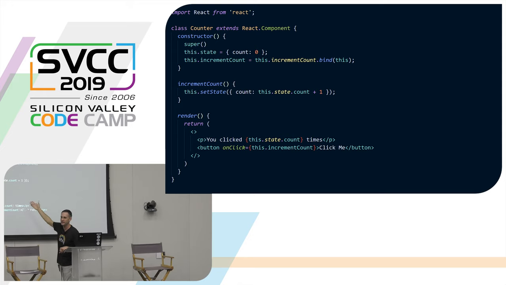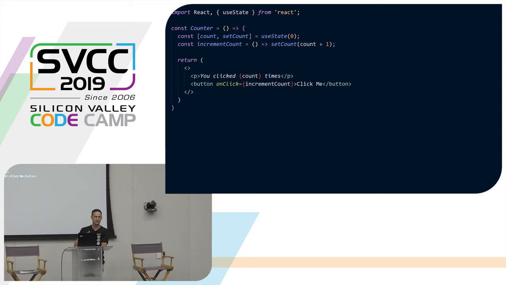Oh, because you didn't bind it in your constructor. So in functional components and hooks, you get away from that. You don't have to use that stuff. But this is what it looked like just to do one thing, to affect one piece of state in one component with one button. So in a functional component with hooks, this is what you got, right?